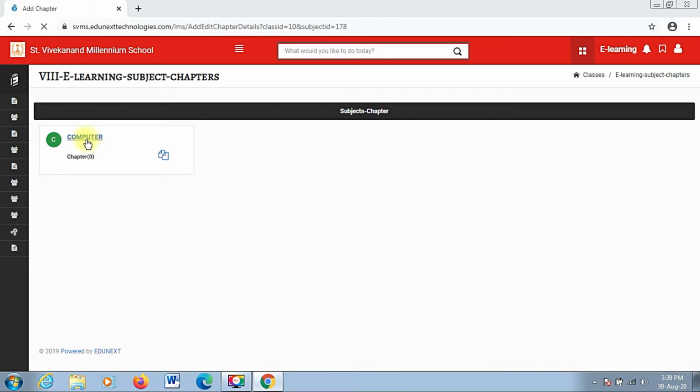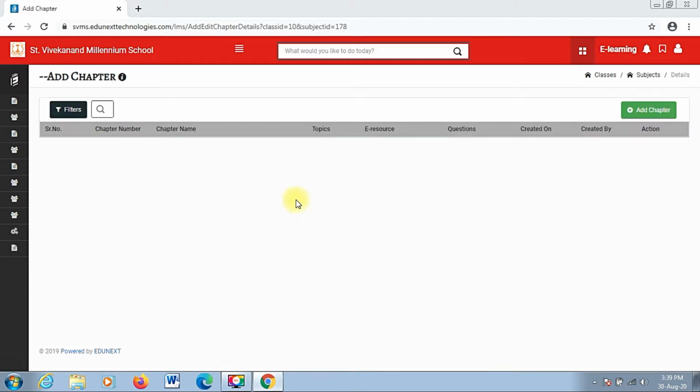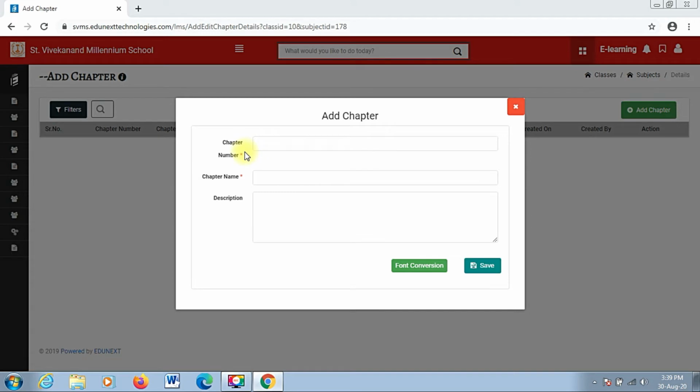So when you click on this chapter here, you will get this option here, add chapter. So you can see currently I haven't added any chapter, so that is why it is showing blank here. So just click on this add chapter option that is on the right part of this screen here. You can see add chapter. So when you click on this add chapter option here, you can see chapter number, chapter name. So you have to write in the chapter name and chapter number here.